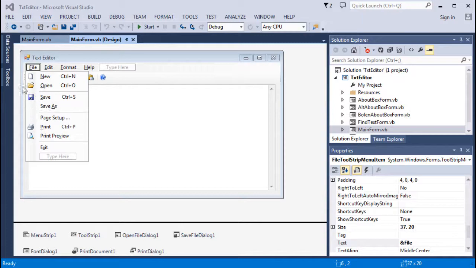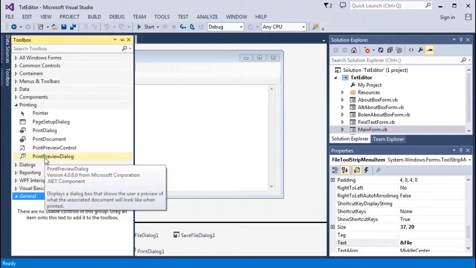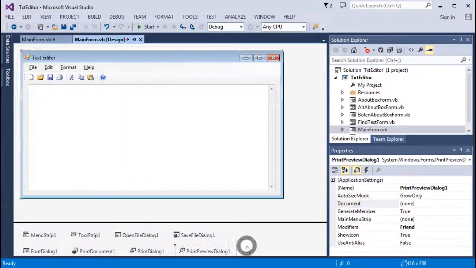So let me bring up the toolbox, and what I'm going to do is double click on the Print Preview Dialog component, and this will go to the component tray of our form. Okay, there we have it in our component tray. I have it highlighted. We'll just stay with Print Preview Dialog 1 for now, and that'll be fine. And you'll see there are a number of different properties that we can set, but we'll do that within our code as we code for this in our project.